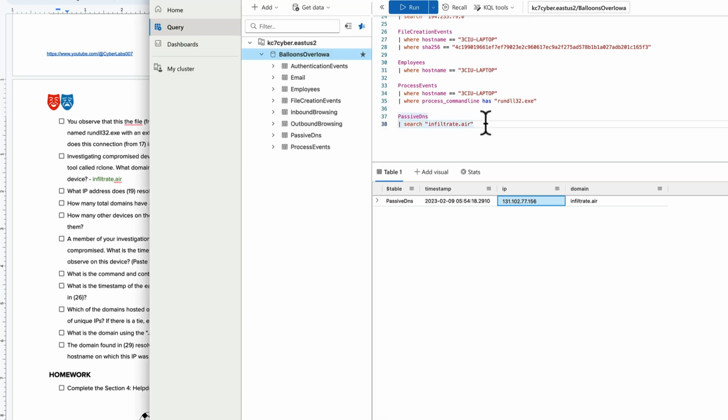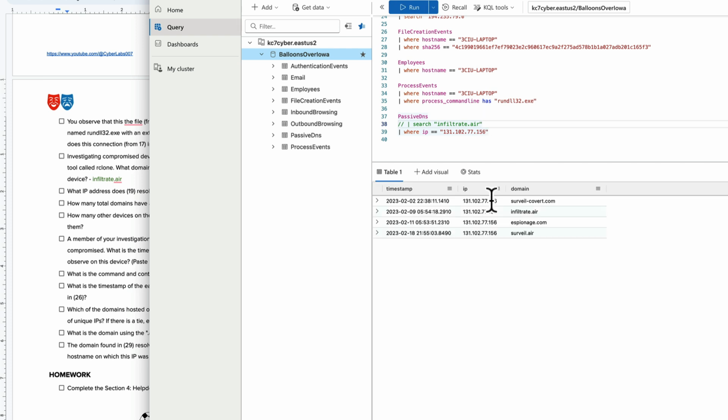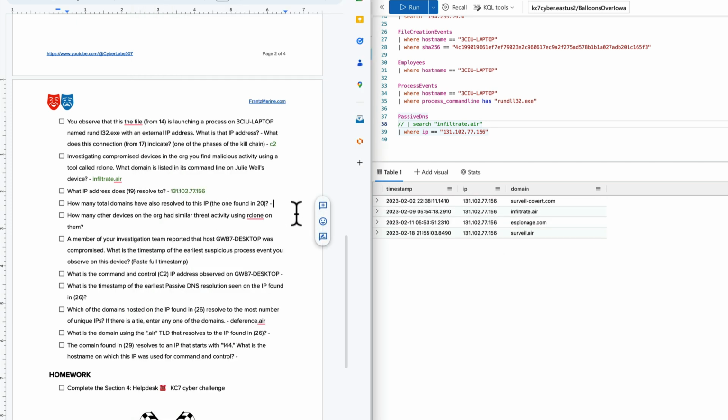Next question. How many total domains also have resolved to this IP, the one found in the previous question? In this case, I'm going to stay in the passive DNS. I'm going to right click, add selected as filter. I see that here. I also have to comment that out, so we're going to do double whack on that. We run, and we see 4 different domains: surveil-covert, infiltrate.air, espionage.com, and surveil.air. So the answer for this one is 1, 2, 3, 4. We'll put in the number 4 and properly format that as well for our answer key.